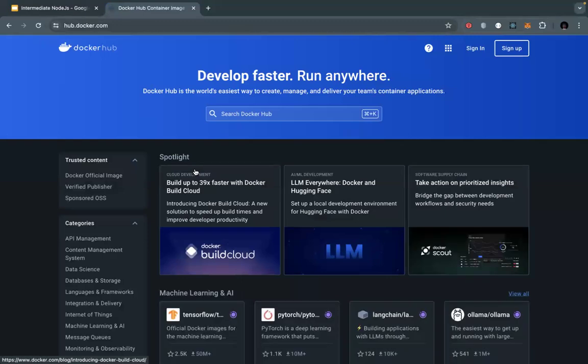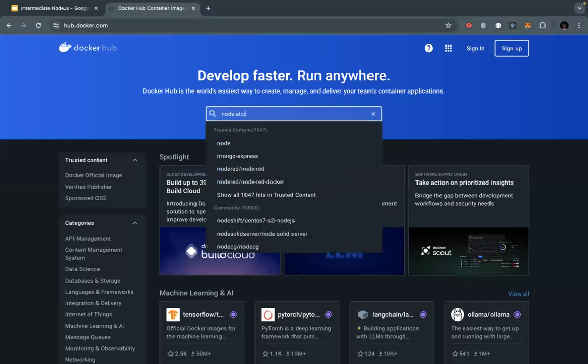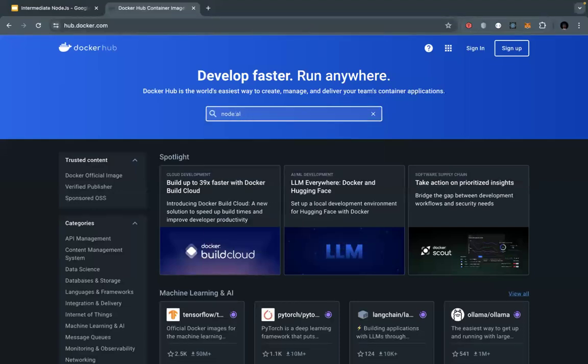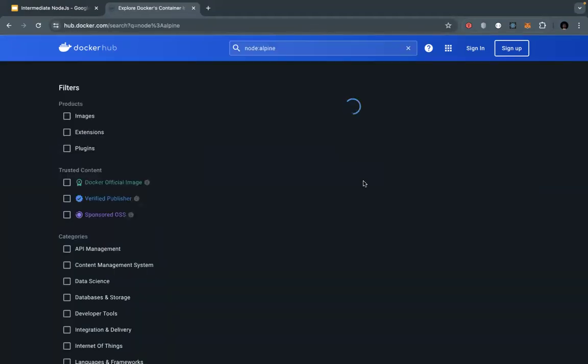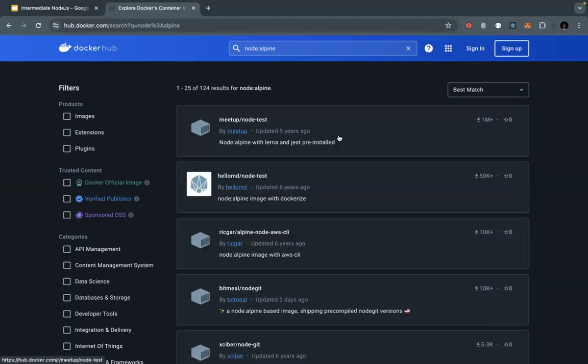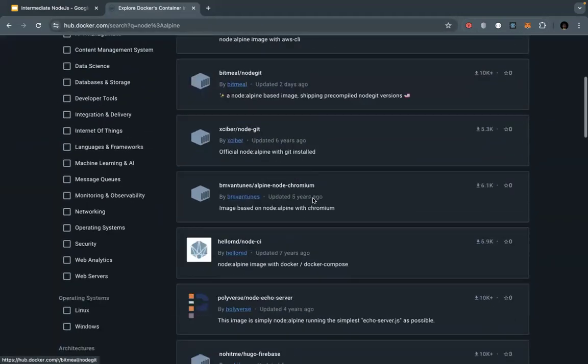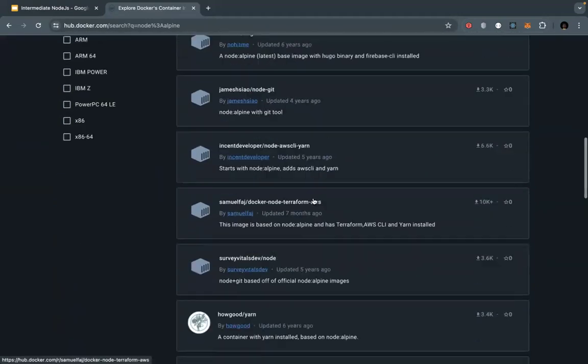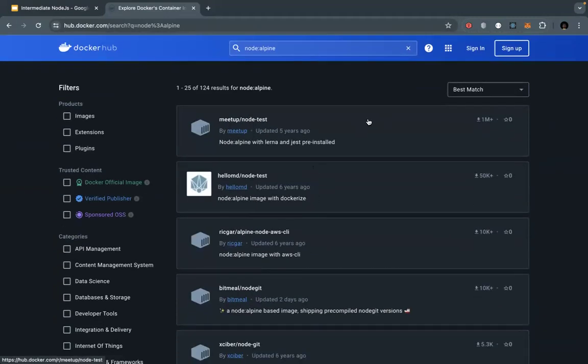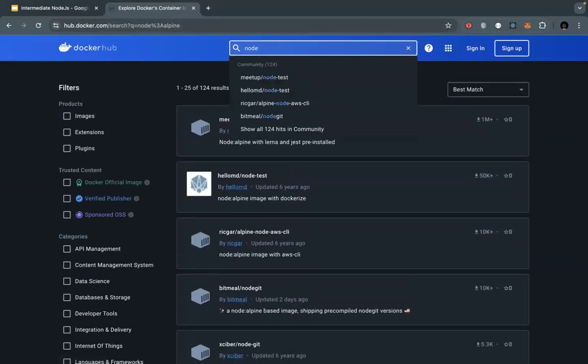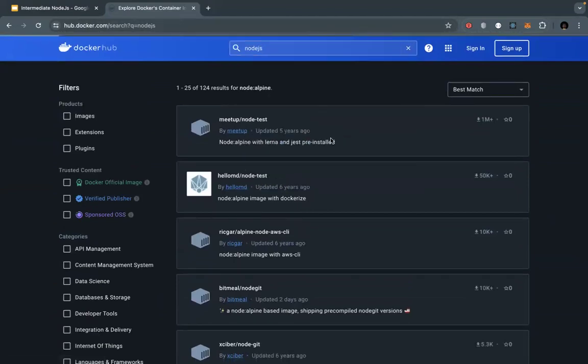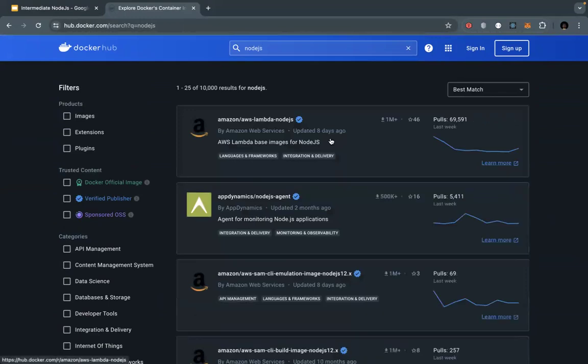And then visiting the Docker Hub, we're looking for Node. Let's say Node Alpine, the light version of Node. Then you hit enter. And then you come over here and you see the Node. Where is it? Let's say Node, or Node.js. Okay, it's Node.js.